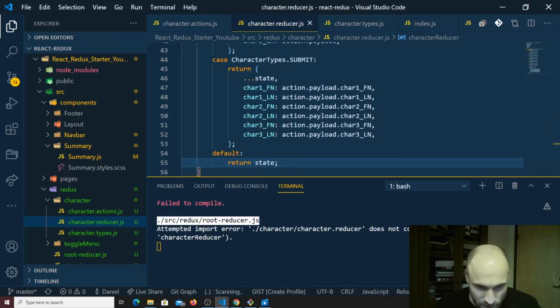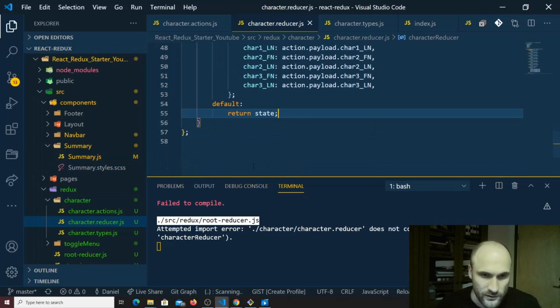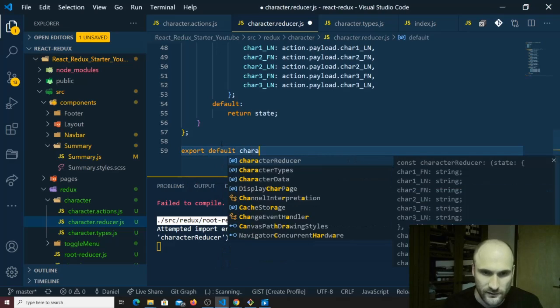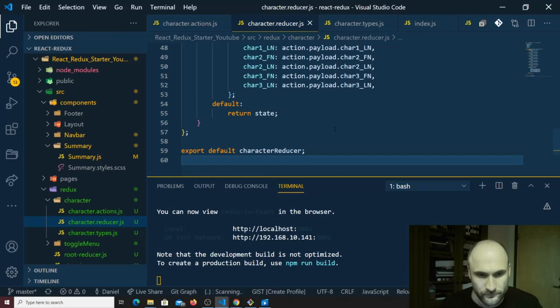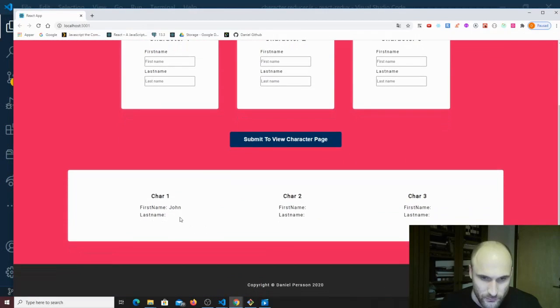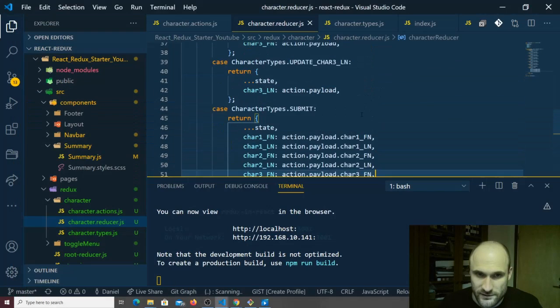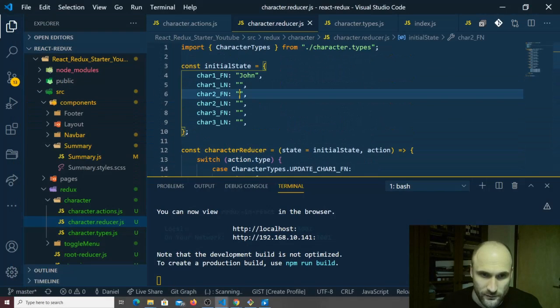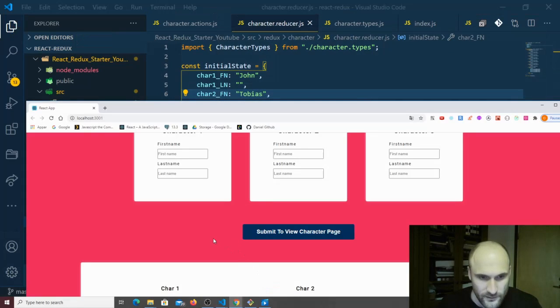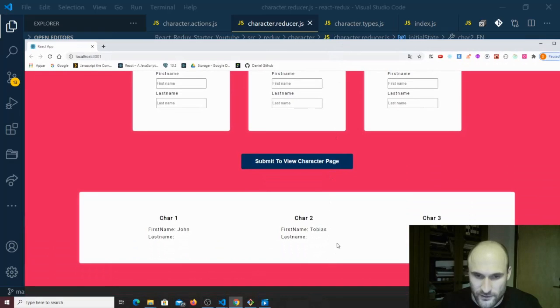So let me see here, we have an import error. Attempted import character reducer does not contain default export. Okay, so we head down here and we say export default character reducer, like so. And now everything should be working. So we head back to the application and we see John over here. And just to prove once again that it's working, we can go up here and write Tobias. And we go back. And now you can see Tobias here.